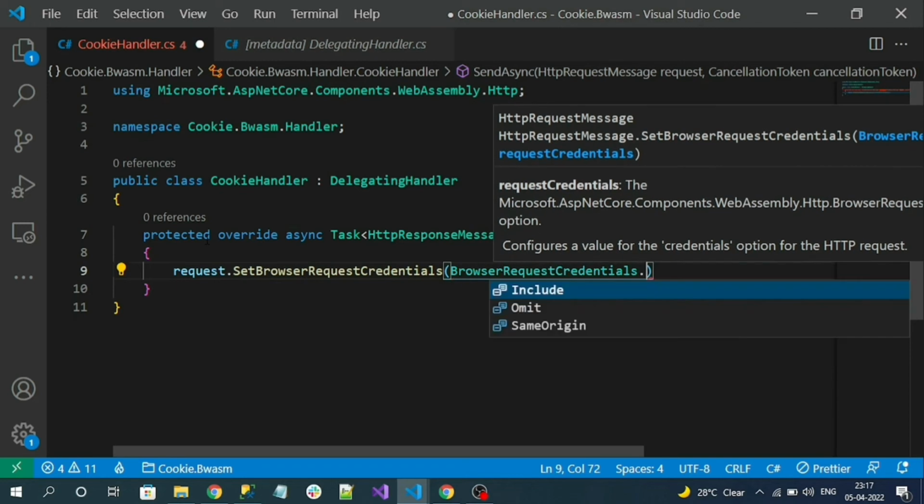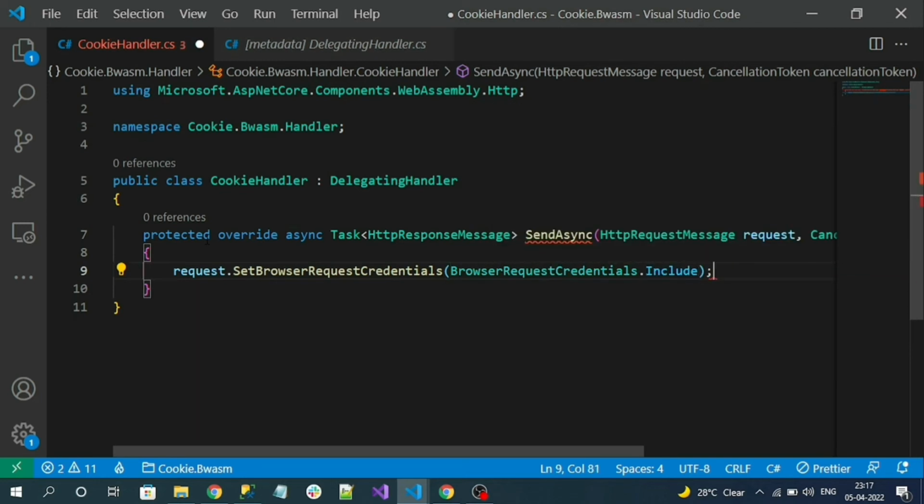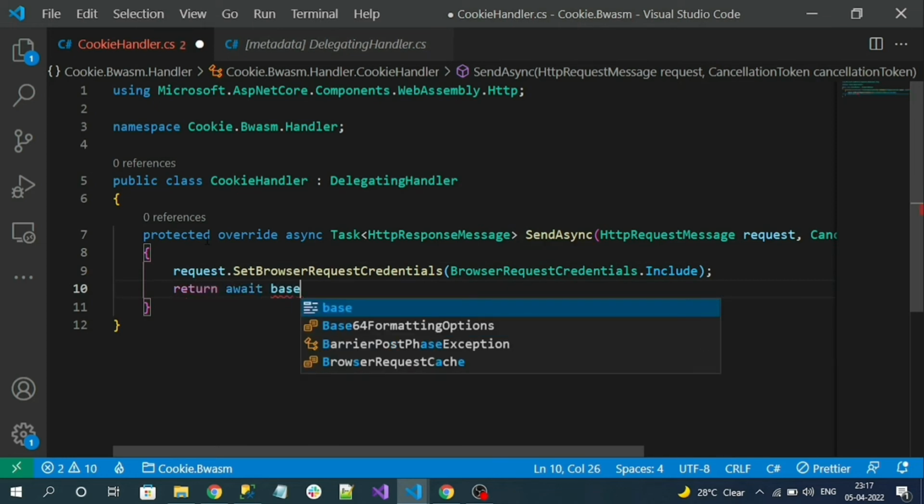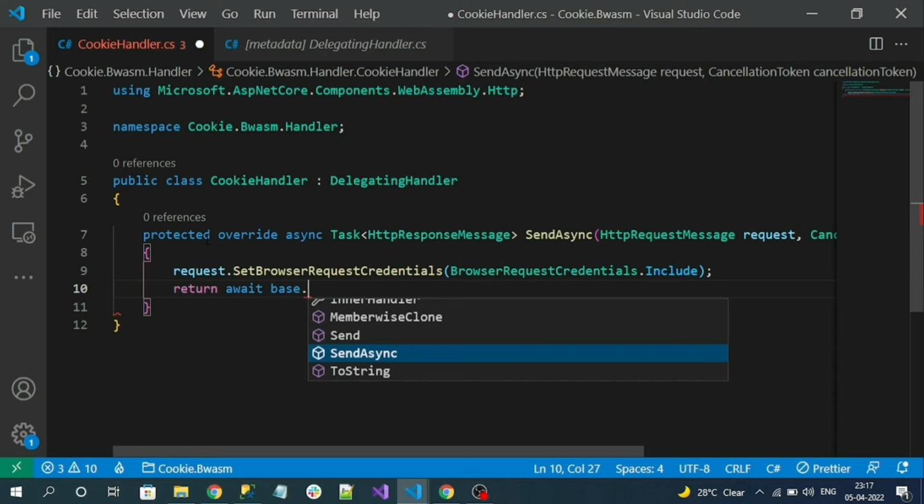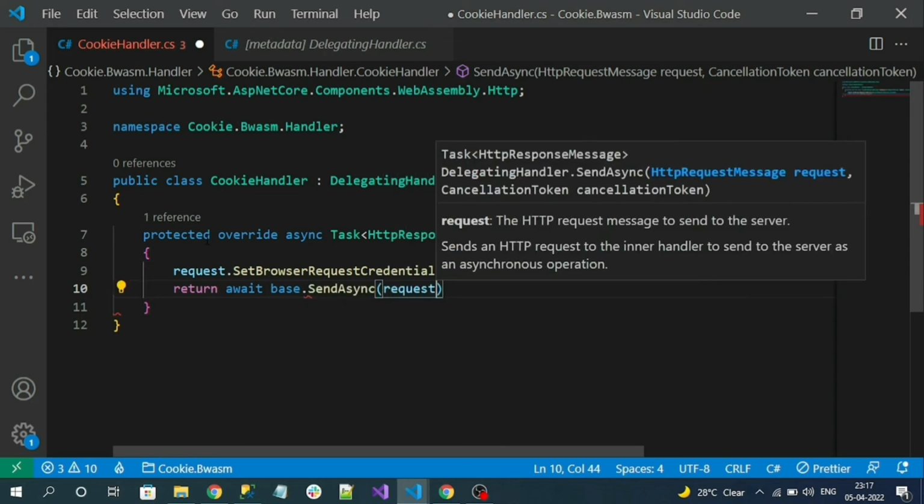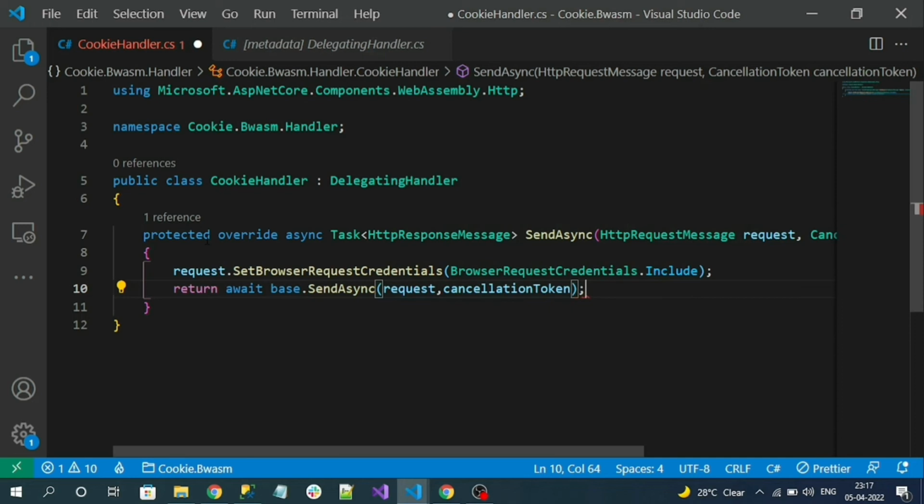Browser credentials dot include. Okay. Next, return. This means resume to invoke the API. So here what we are doing while bypassing, before going to the API, we are informing the request: please add the credentials from the browser for this domain, if there is anything in the browser.